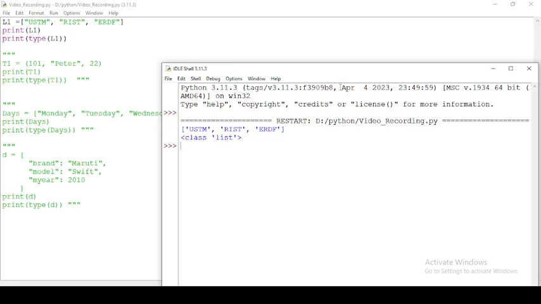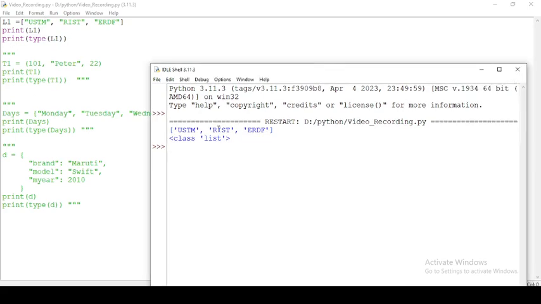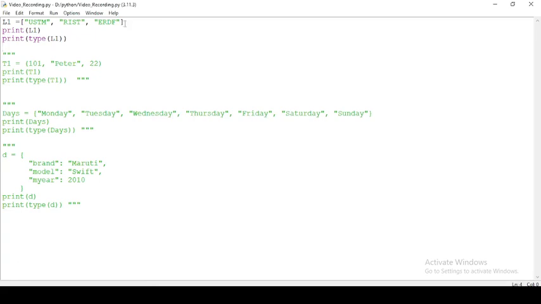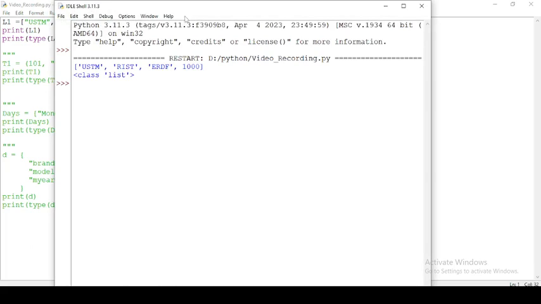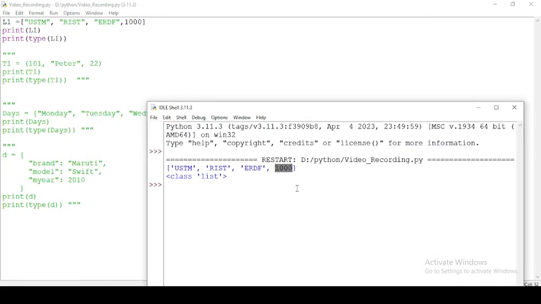So you can keep different types of elements. Here I have three elements, USTM, REAST, ERDF, all strings. If you want, you can put a number also. Suppose I am giving 100, and I'm giving 1,000. Now I save it and run it again. Now it is printing 1,000. So what does it mean that a list is a collection of elements of different types? You can give any type of element. So a list is declared like this. We can print, and you can also check the type of the variable using the function type, and it will give you class list because this L1 is my list.